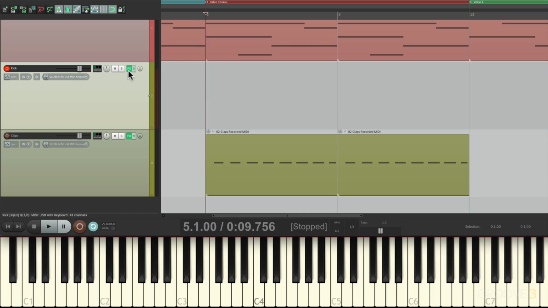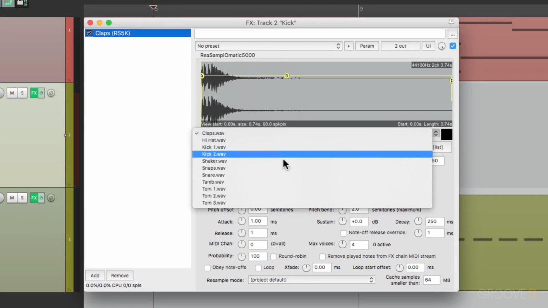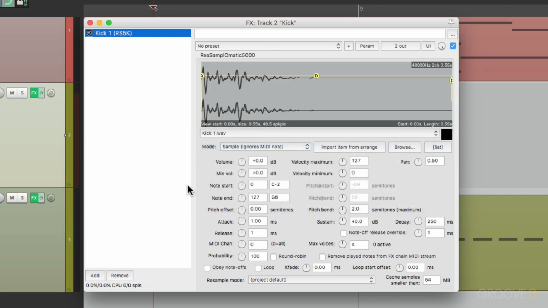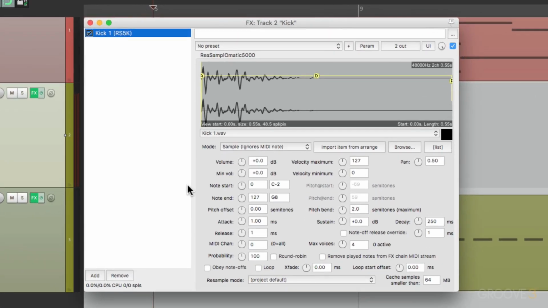Let's change our sound on this track to be a kick sample. Now we don't have to go back to browse because all our samples are in the same folder. So you can go up here and just switch it to kick 1 right here. Now if I play the keyboard, we hear that sample.